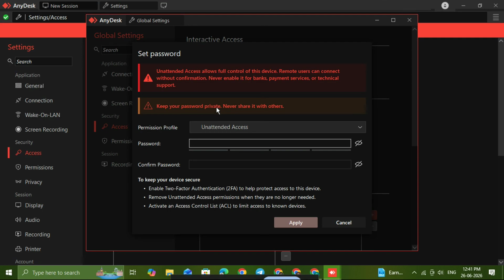Choose a strong password that you can remember, but make sure it is secure enough that other people cannot guess it easily. Type the password in, then confirm it exactly the same way. This password is what you'll use later when connecting remotely, so keep it safe and don't share it with anyone you don't trust. After that, look for the Permission Profile option.